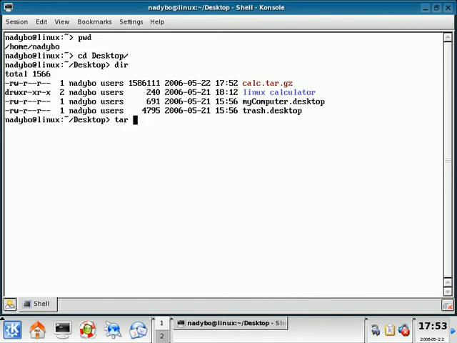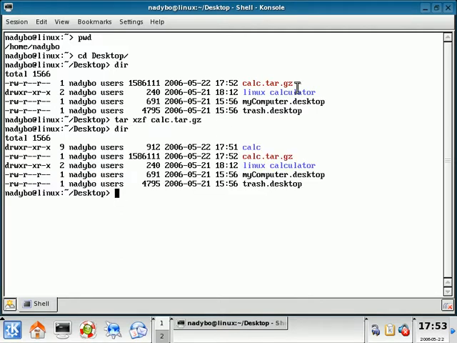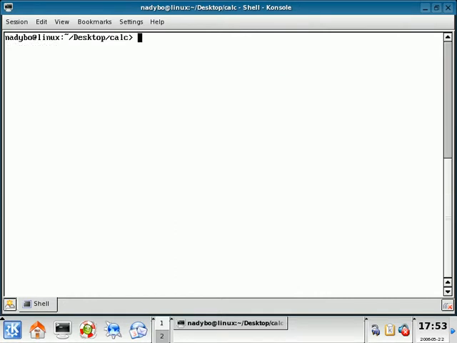Okay, so now we can type this command. tar space xzf space calc.tar.gz. Press enter. It doesn't look like it did anything, but what if we do another dir? There's a directory now called calc. So now what we're going to do is do cd space calc. Now that we're in the calc directory, there's 3 commands that we have to run. And I'm going to clear the screen here real quick. So we're in the calc directory.